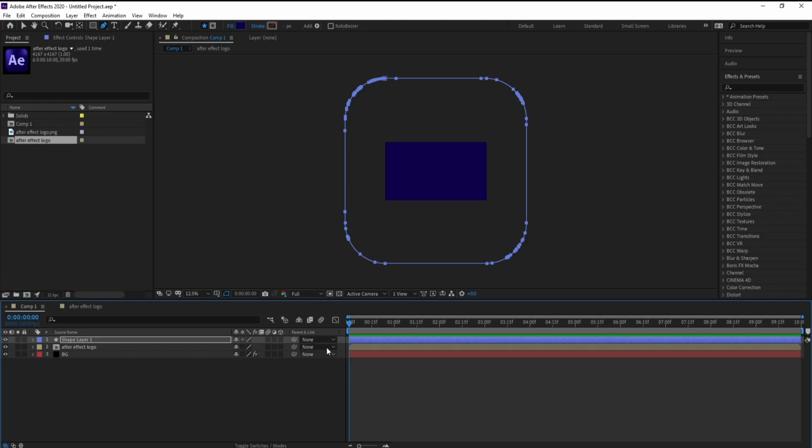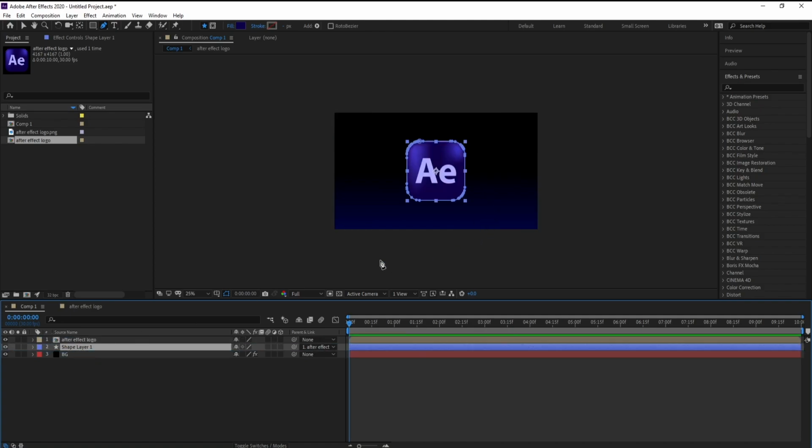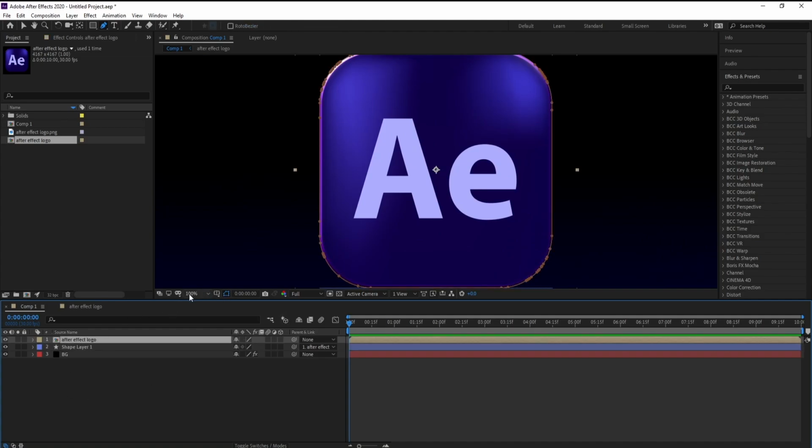To fix this, all you have to do, go to pick whip and parent pick whip shape layer with After Effects logo and hold shift. It's very important, hold shift and see. Okay, now I'll put shape layer down this logo and see.